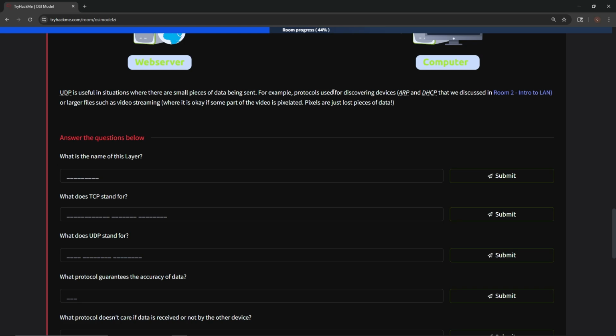For example, protocols used for discovering devices like ARP and DHCP that we discussed in Intro to LAN, or larger files such as video streaming like we're doing right now, where it's okay if some parts of the video are pixelated. Pixels are just lost pieces of data, right? So yeah, as we speak, UDP is going on as I speak and as you listen. No, I'm kidding. This is UDP right here.